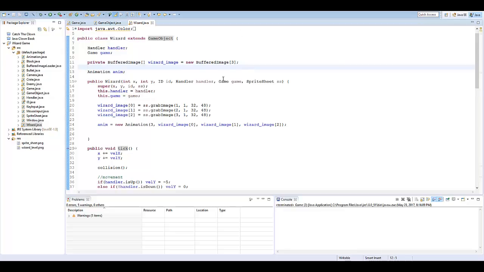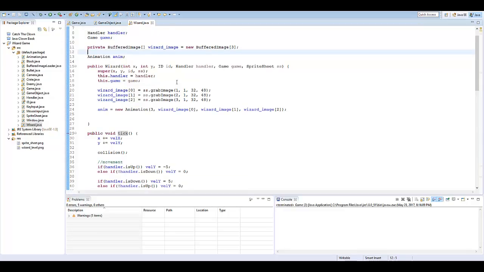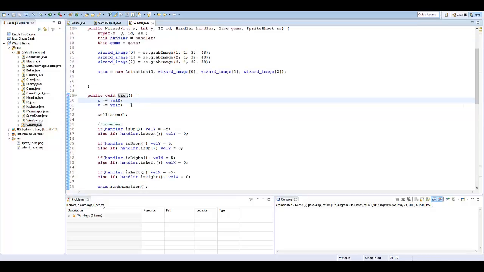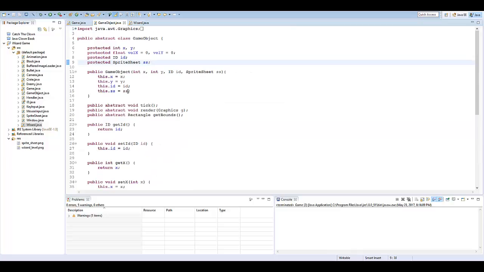All right, so then in our wizard class, we can get into the nitty-gritty details of each individual object that we want. We don't want every object to perform the same functions, like we don't want a block moving around when we use the arrow keys. So here's where we actually set everything up. X plus equals velocity X, Y plus equals velocity Y. That's something that we actually use in most of our objects as well. So you could even argue that you could put in the tick method here that we always want to start off by initializing X plus equals velocity X, Y plus equals velocity Y.